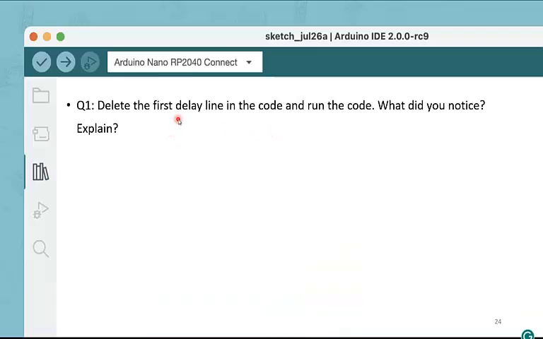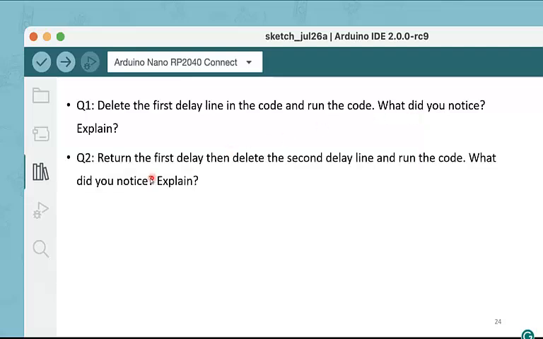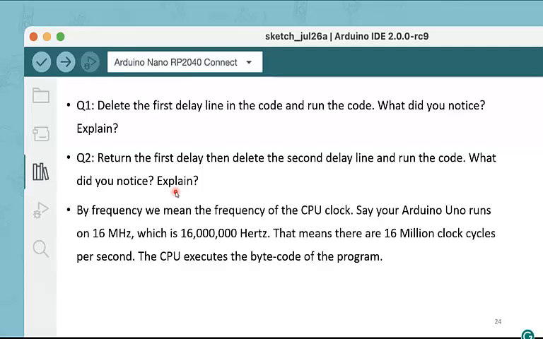You are going to test different scenarios. Delete the first delay line in the code and run the code. What did you notice? Explain. Also, return the first delay that you deleted, put it back, delete the second delay line, run the code, and explain what you noticed.